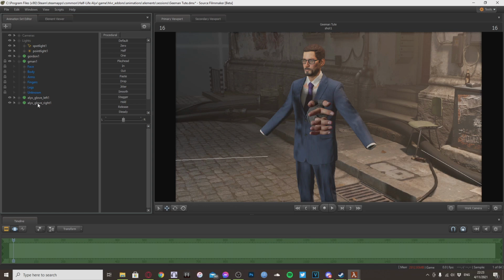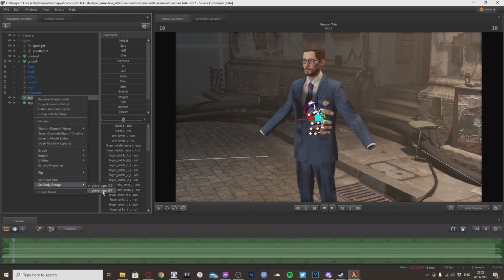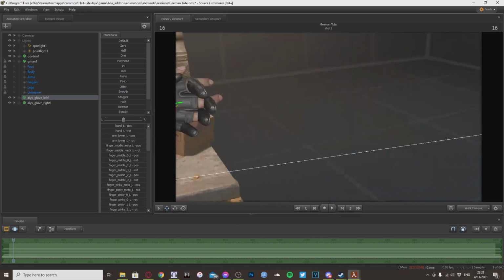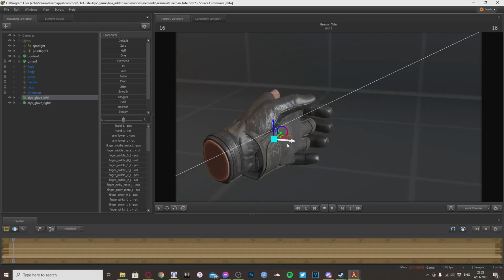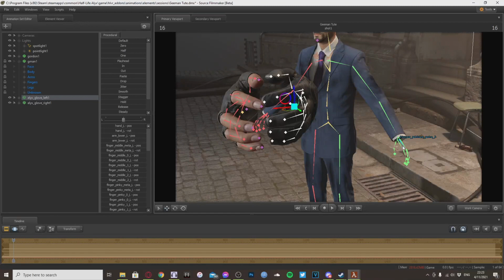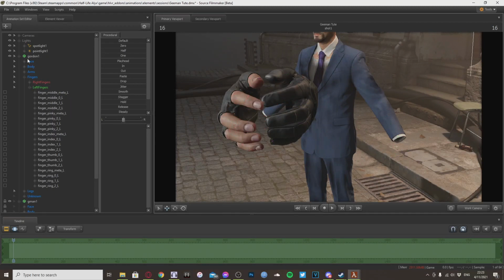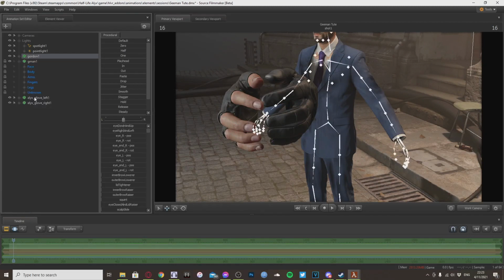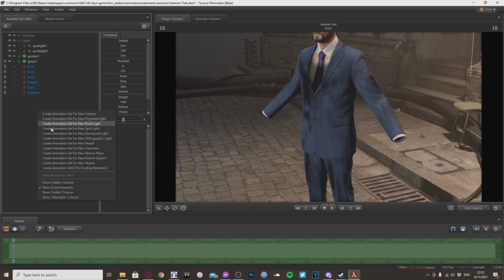With Alyx's hands, do you know you can change those into Gordon's gloves? Look at that. And then you can lock them to his hands there. But I don't want to, so get rid of that.